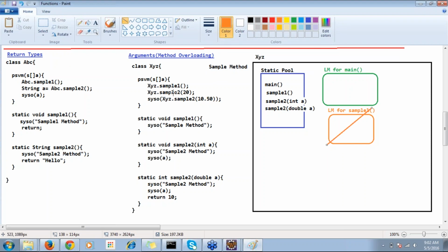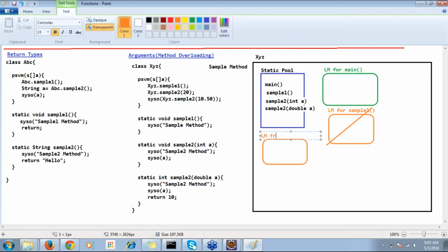static void xyz.sample2 of 20. So now what happened? It calls me the sample2 method. Okay, so it comes to the static pool, sample2 of integer a. I'm passing 20, which is an integer value. So this one matches because there are two sample2 in that. This integer a is what matches over there. So local memory will be created for sample2, with integer a.